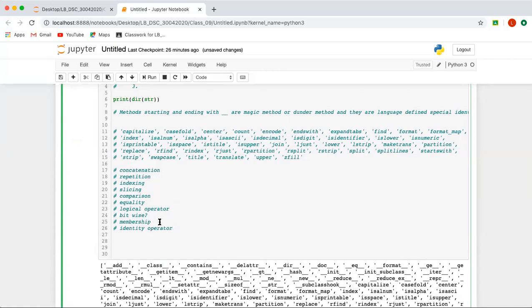You can say these all are the basic operations. Membership: if you want to check whether a single element is present in the string or not, you can check it using the membership operation. Identity operator: how to use it? Check two similar strings, check whether their IDs are similar or different, then take a different string.